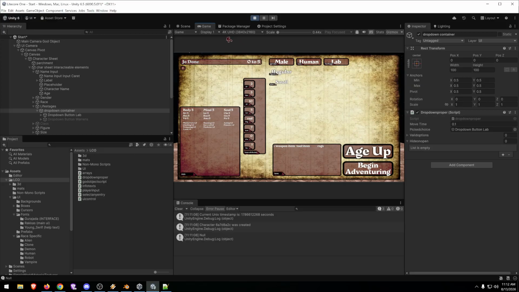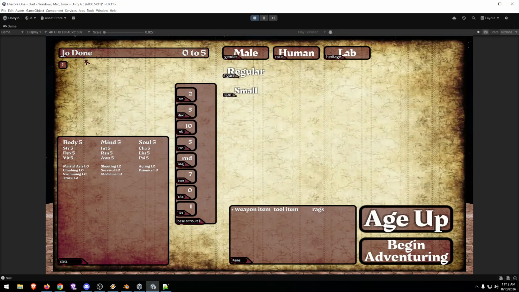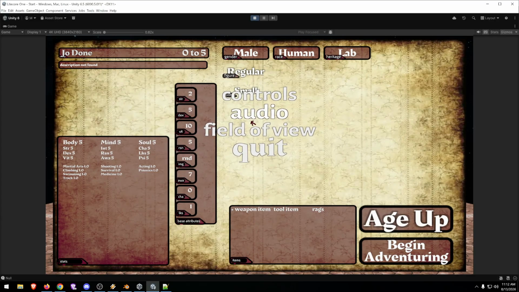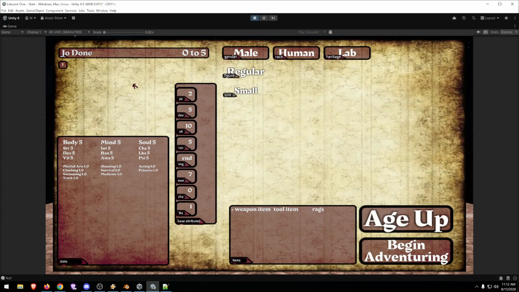Game, display 1. Where the heck is the frickin' maximize? Ah, yeah, it is good. So you click here, and you don't have a cursor. Maybe you should hide the mouse. Also, it's good that you can click anywhere here. Oh, escape, of course. I mean, we didn't do anything here just yet. With the escape menu.